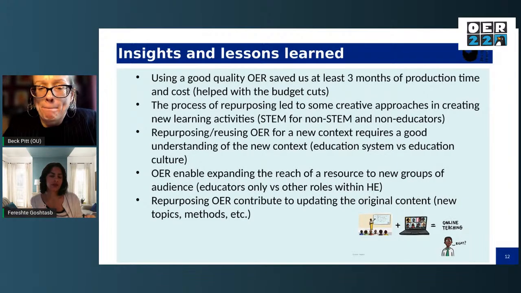One of the things that this repurposing process enabled us to do is expand the audience in terms of roles. As we told you, the target audience for the original course was only educators, but now it's extended to educational leaders and other groups. Yeah, and repurposing OER also helped us to update the original content. There is content about, for example, green education, or using education as a means to social justice. These are all things that we added to the course, and we are using it for updating further.